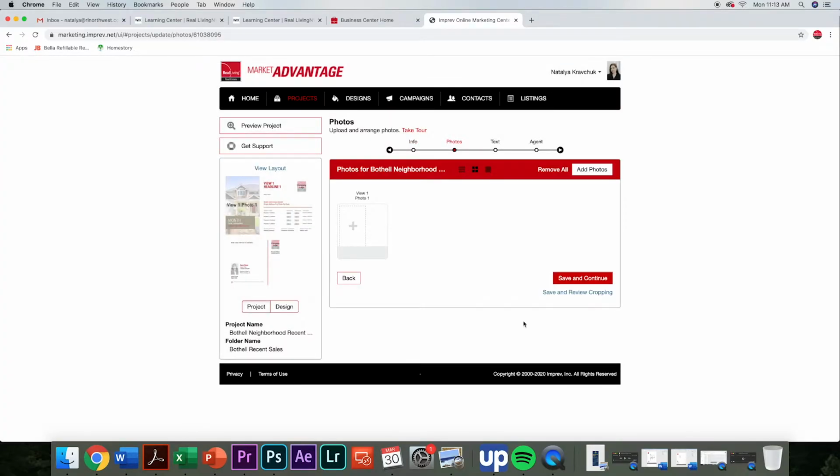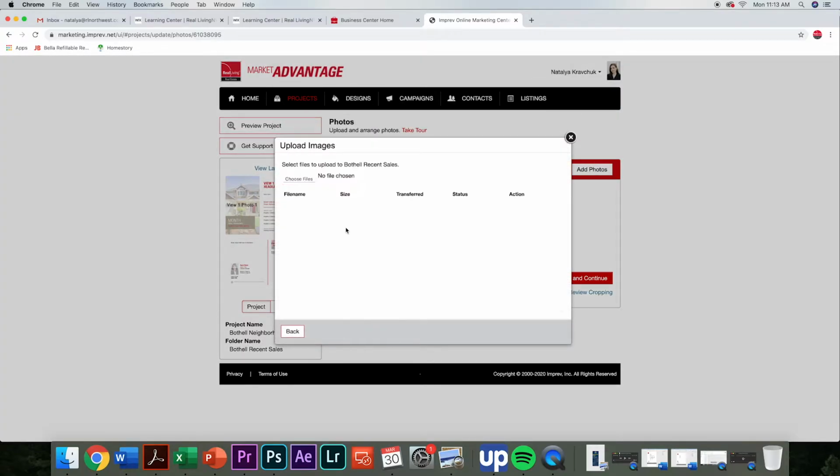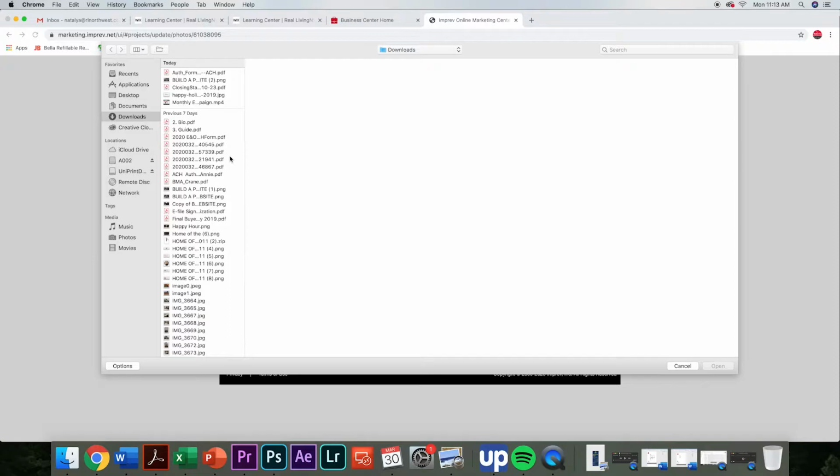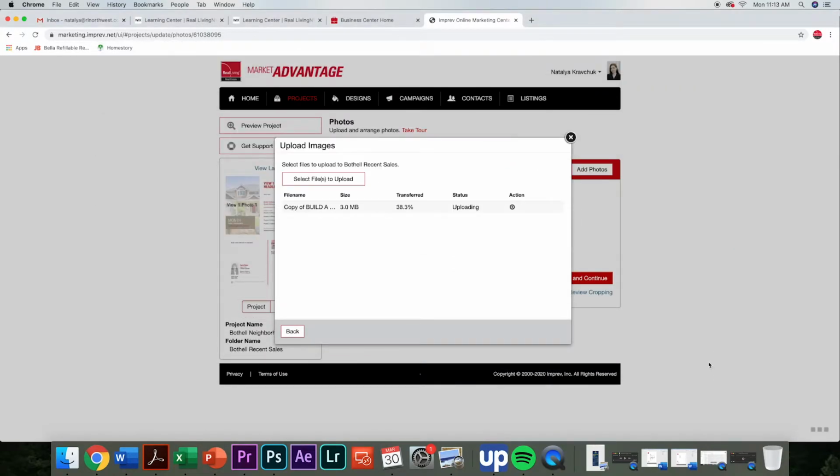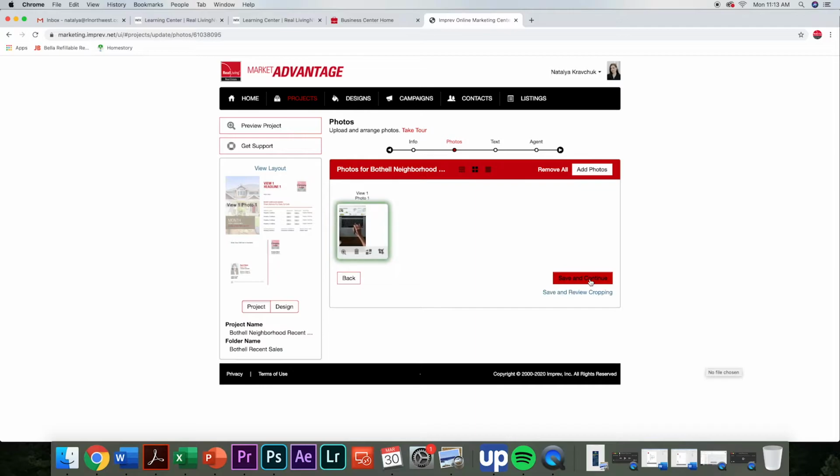And then this is an option to add a photo. For a recent sale, you can just use a stock photo of any house, I would imagine. I'm just going to pull a random photo off of my computer just so we can give it a look, see what it looks like. Now I'll just select this photo. And then save and continue.